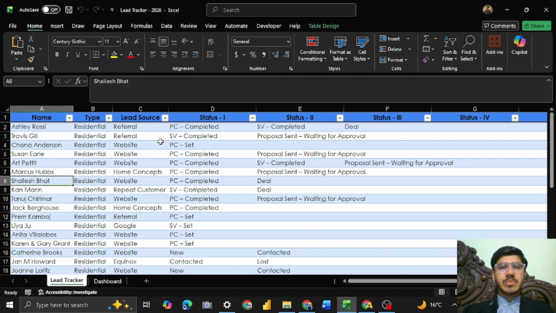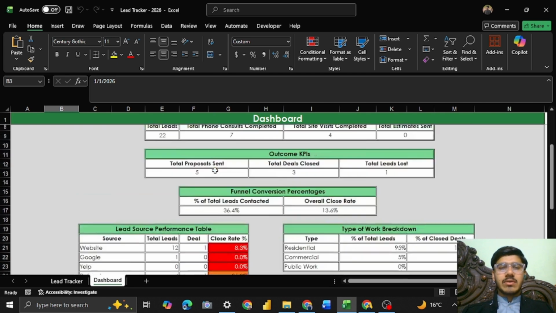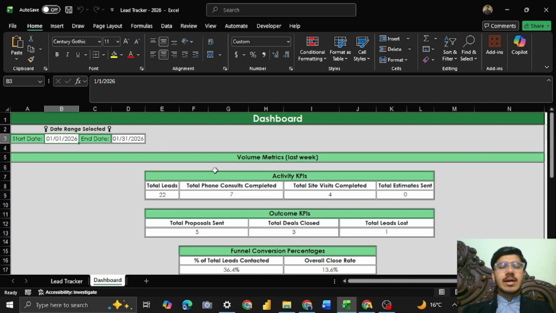The second main sheet in the workbook is the dashboard. First, they select the date range. They just type the start date and the end date, and all the data below in the dashboard will be updated and will show only what lies in that date range.